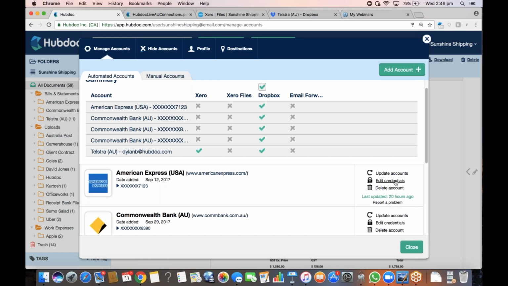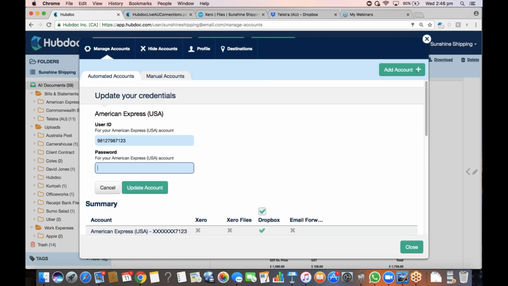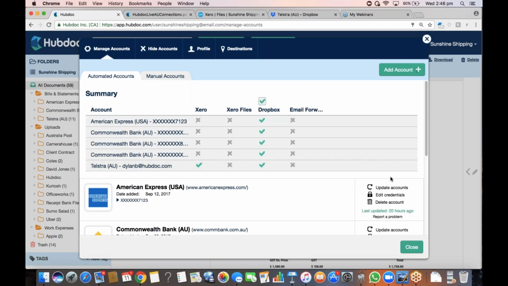Now, if your clients change their credentials on the portal, like I mentioned, we will flag it on the organizations page, but we'll also allow you to edit the credentials here. So if it's saying that the credentials do need to be updated, then you can edit credentials here and re-input the credentials in Hubdoc so that you can fetch those documents going forward. If you no longer need an account, you can also delete an account there.